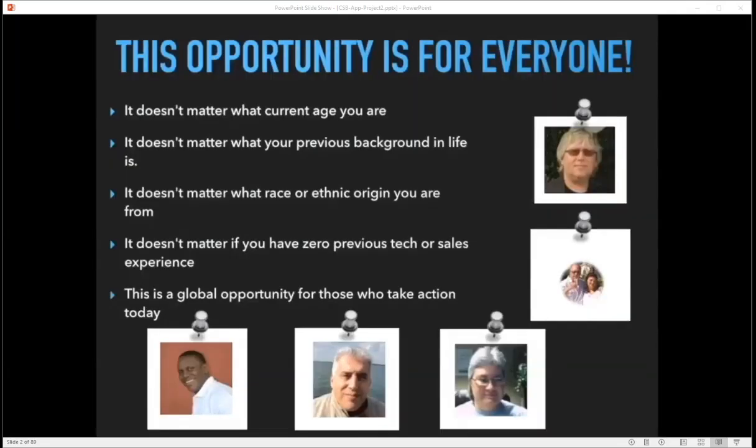This opportunity is for everyone. It doesn't matter what age you are. It doesn't matter what your background in life is. It doesn't matter what race or ethnic origin you're from. It doesn't matter if you have zero previous tech or sales experience. It's a true global opportunity for those who take action today.